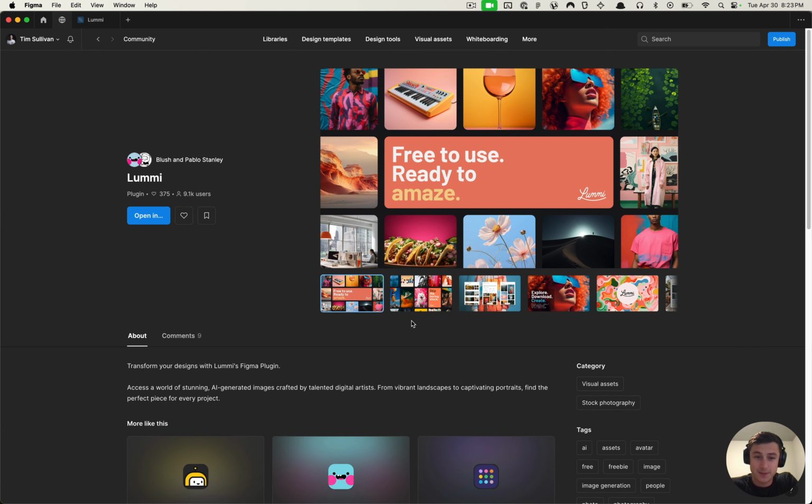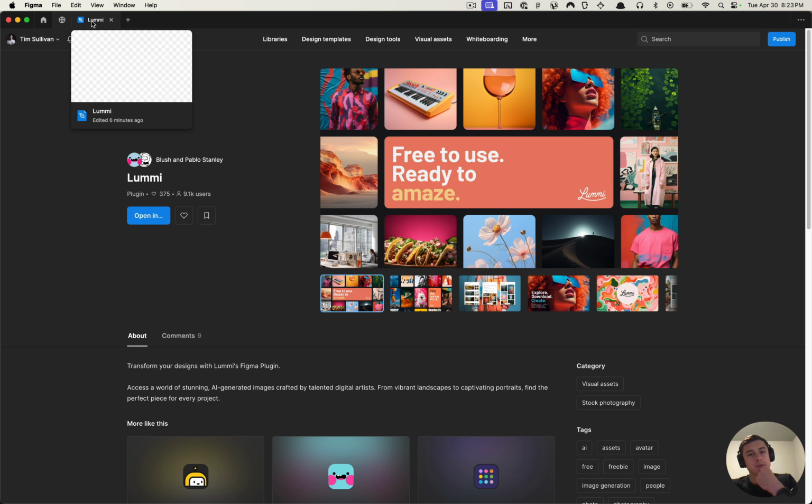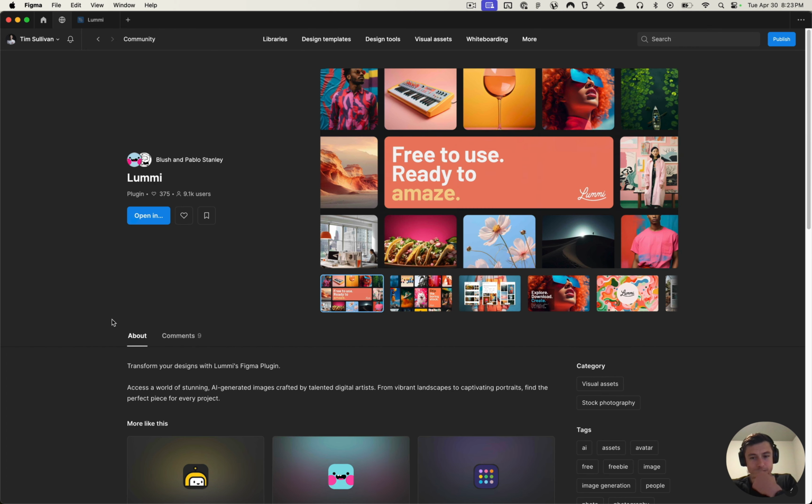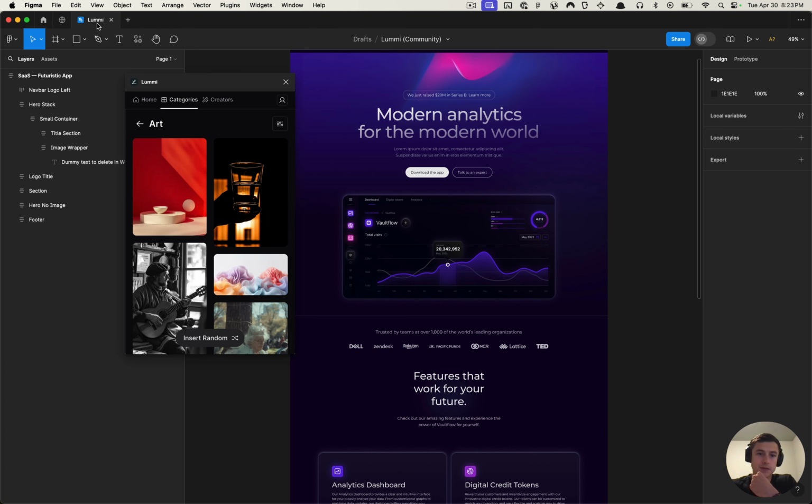Tutorial Tim here. Today we're going to be going over another Figma plugin, and this plugin is free to use. Ready to amaze. Boom. Lummi, made by Pablo Stanley and Blush. I'm sure you know Pablo Stanley, for those of you in the design world. And yeah, I'll have a link in the description to get this plugin installed.